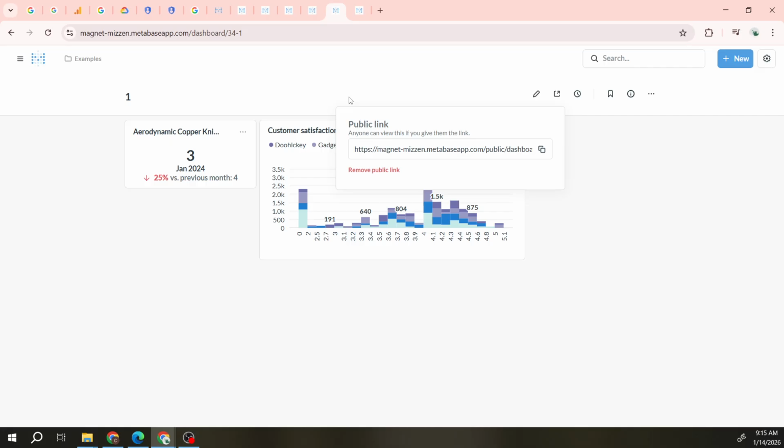That's it. You've enabled public sharing, turned on a public link for a specific dashboard, and copied the URL to distribute.